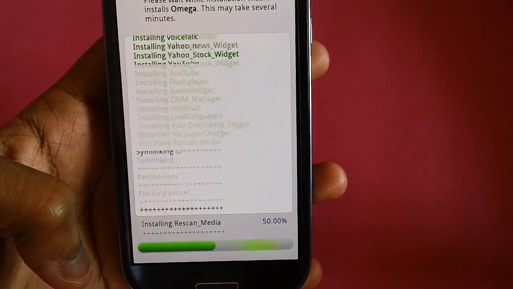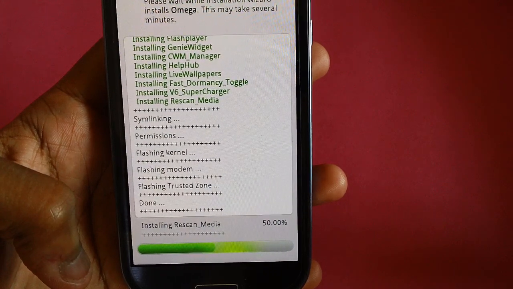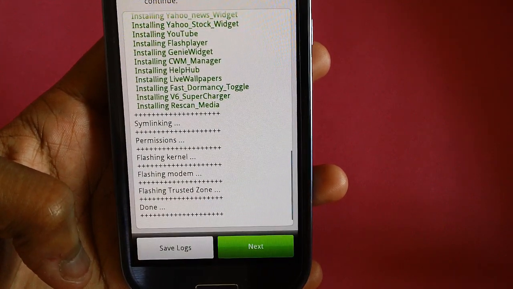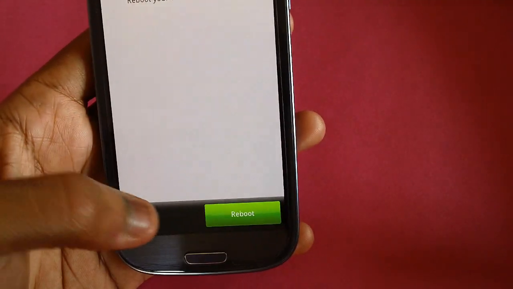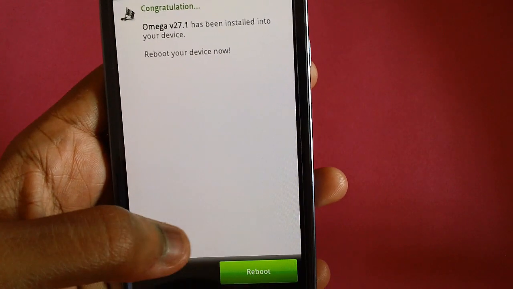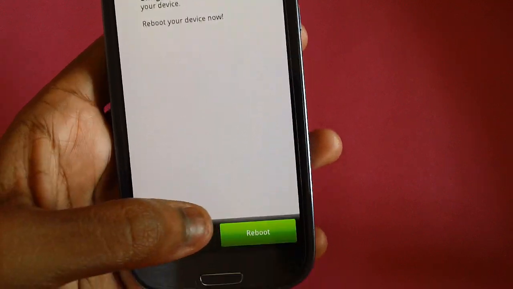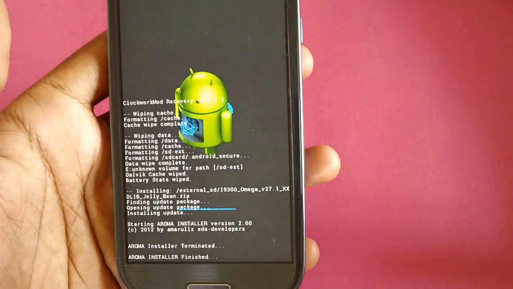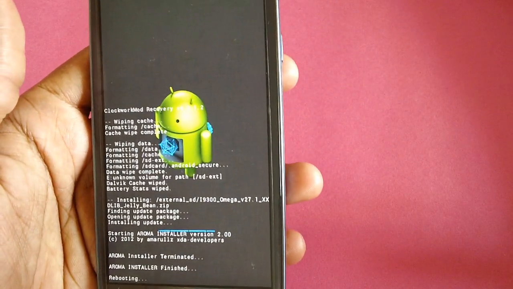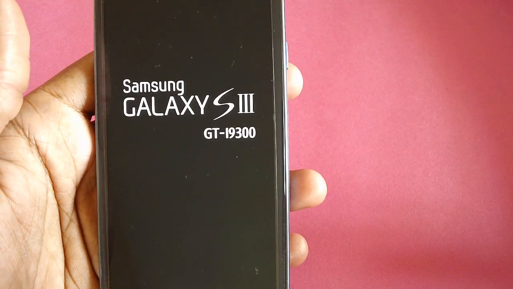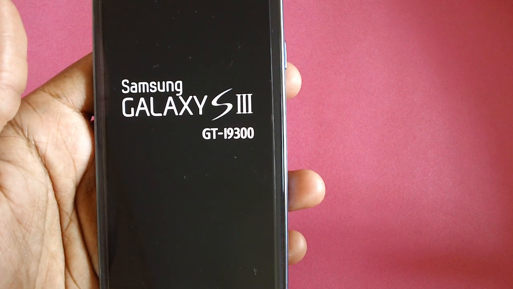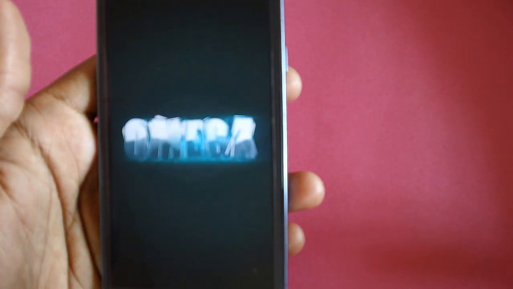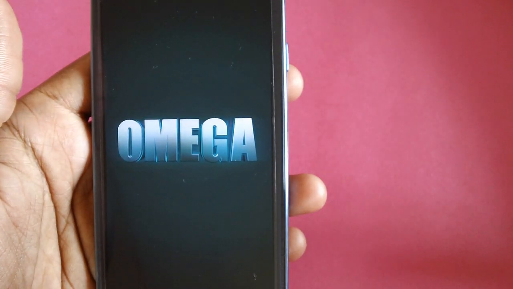Once it's done, just tap on next to proceed, and now as you can see, Omega 27.1 has been installed on the device. Just reboot the device to finalize it. You have selected the option of reboot system now. This is the Omega boot animation which is on right now.